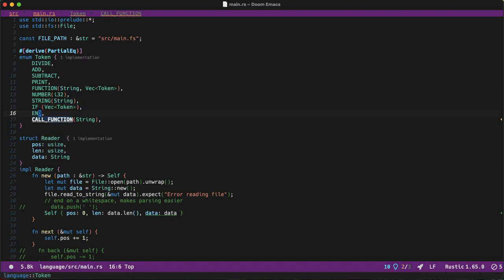And then I have an end token representing the end of either an if condition or a function token. And finally, I have the call function token, which has a string as an argument because it requires the name of the function. Oh, I forgot to go through this. I also have a number token, which has an I32 for now, which is the data type I'm going with for numbers, and a string token, which obviously has a string as an argument.